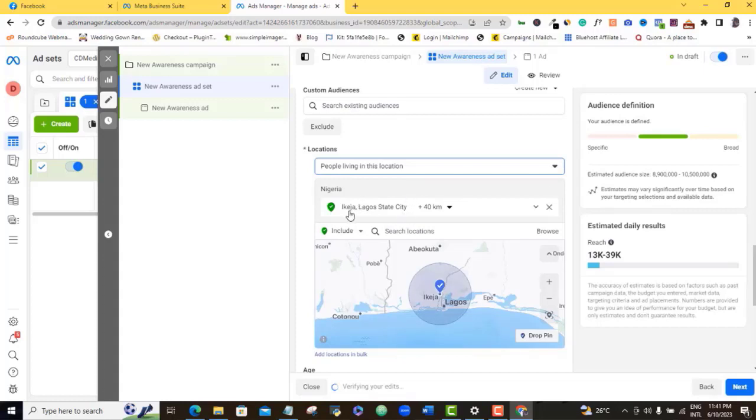Here, the first thing this place is telling you is that this ad is only going to be shown to people living in Ikeja. Okay, but then you will also notice that sometimes there are tendencies that people living outside of Ikeja can also get to see this ad. But if you really want this ad to be focused on only people living in Ikeja, one of the first things you can do is leave this like this and run your ad.